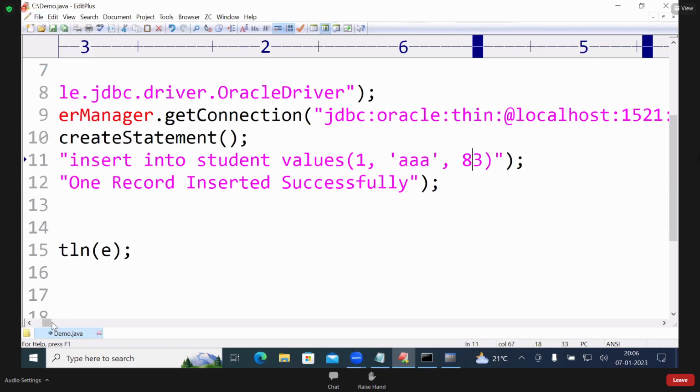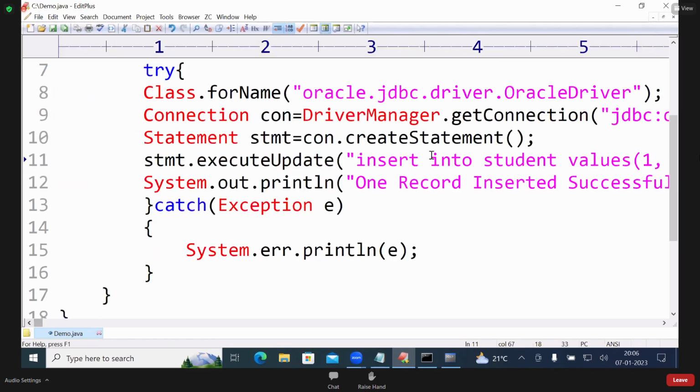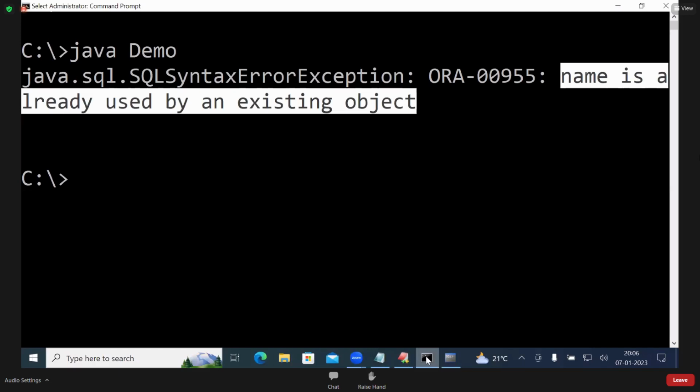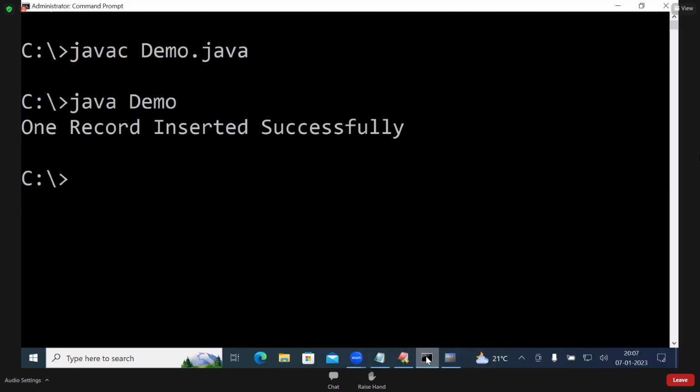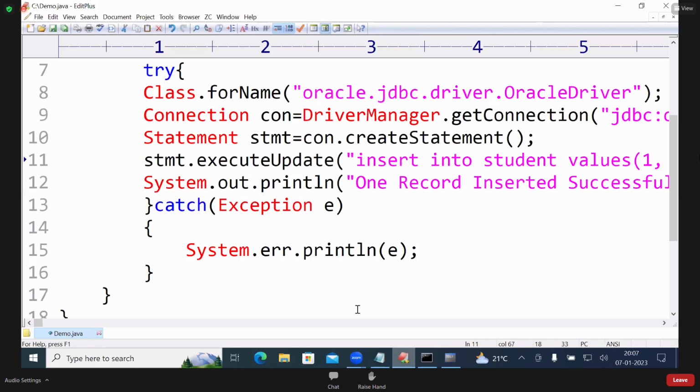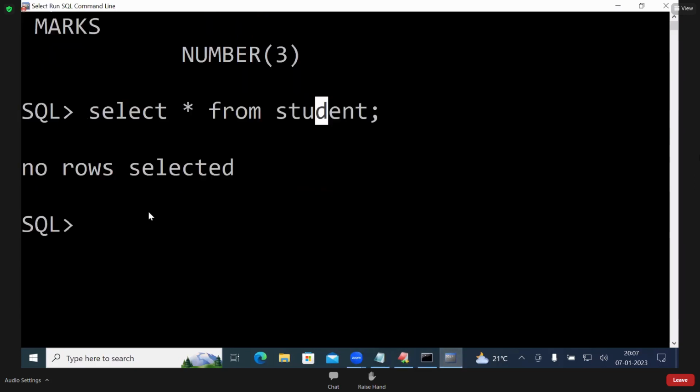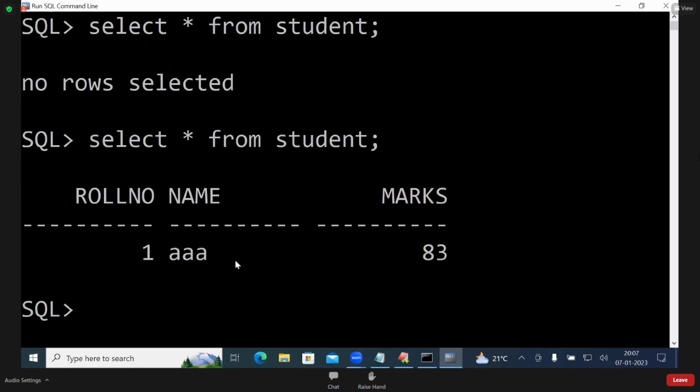If I run this program, this record you can see in the database. Compilation, execution. See, one record inserted successfully. You can check here in SQL. Previously, before running, no rows selected came. Now select star from student. Then it shows the record. See, whatever I inserted through Java, that is inserted.